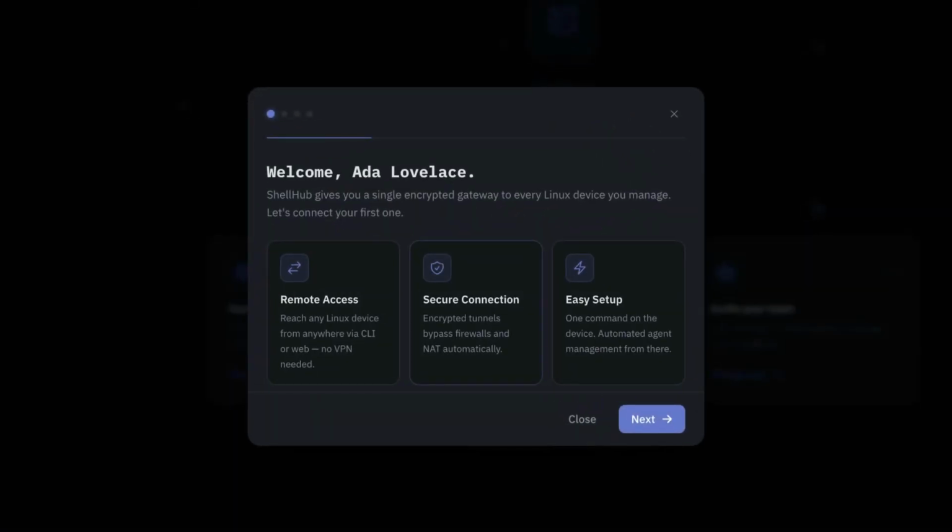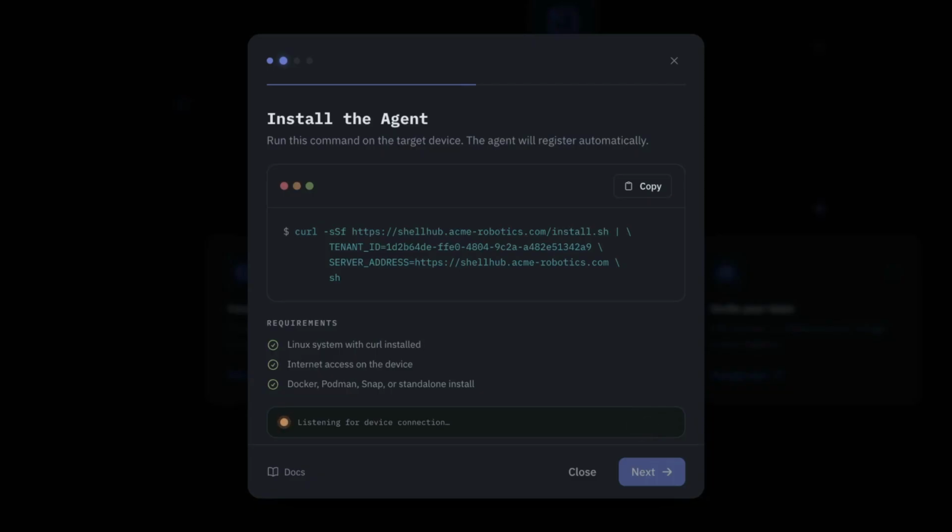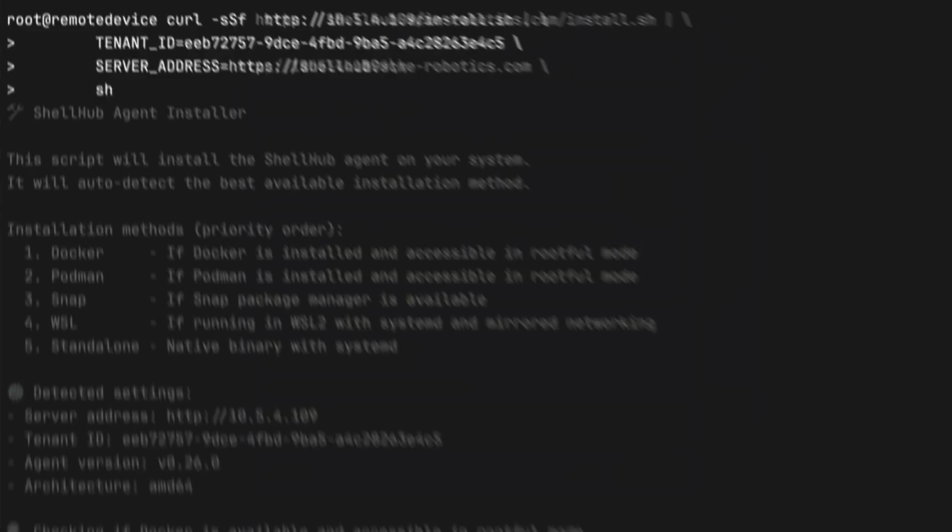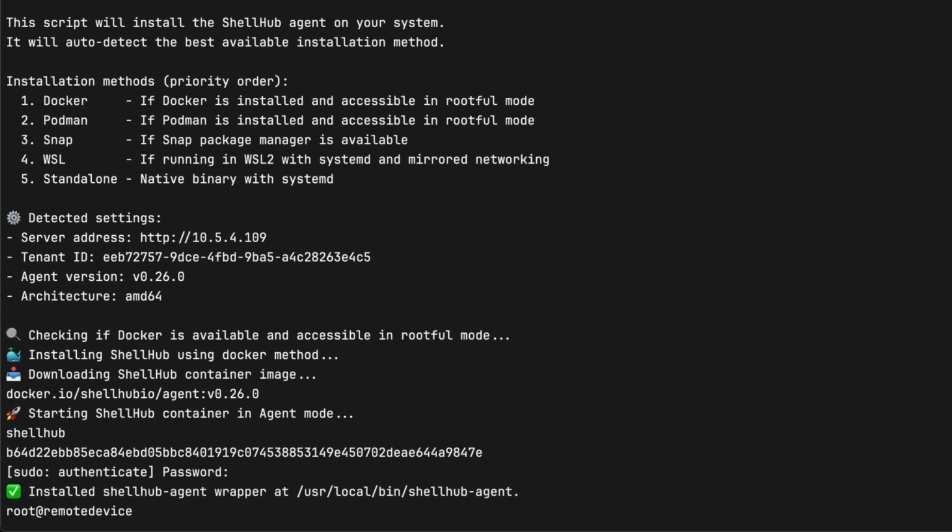To get started, ShellHub generates an installation script for you. It includes your tenant ID, which associates this device with your ShellHub workspace. Copy this single command and run it on your Linux device. The script installs and configures the agent while ShellHub waits for the device to check in.